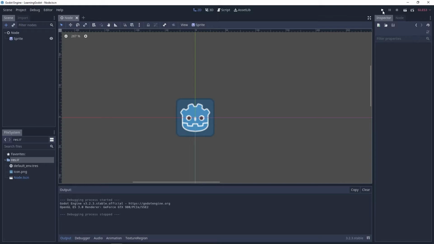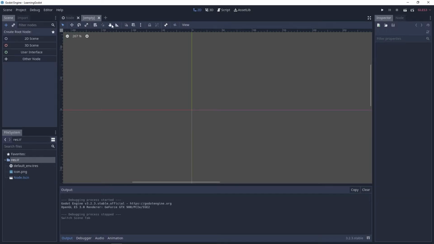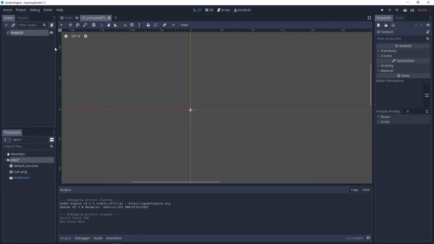Now the play button is gonna run the main scene, even if you have a different scene selected. But the play scene button is gonna run the currently active scene. To demonstrate this, I'm gonna create a new scene. Let's first click on this plus icon here to add a new scene. Let's say that this is gonna be a 2D scene.